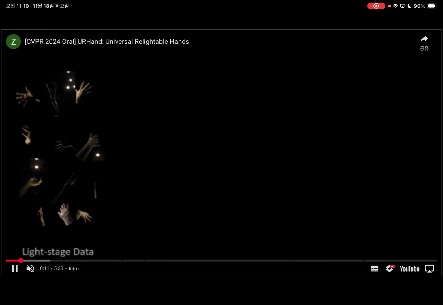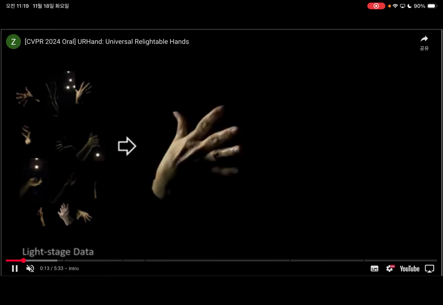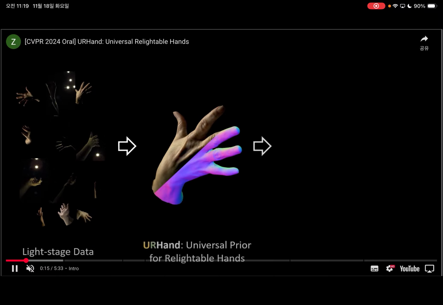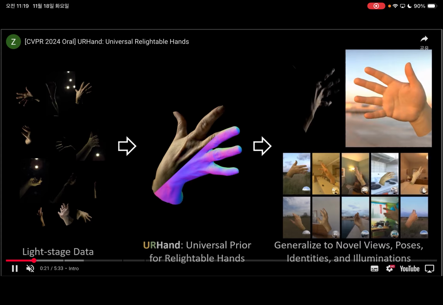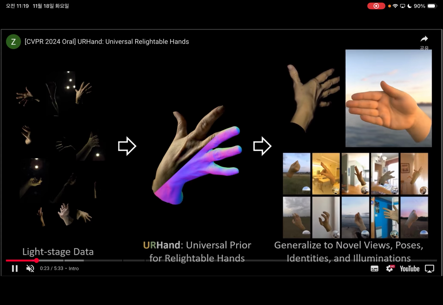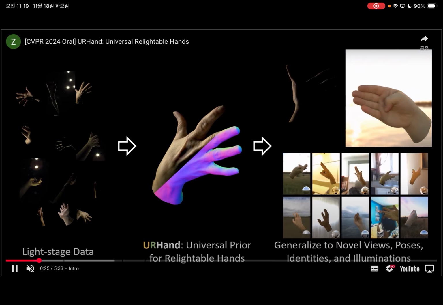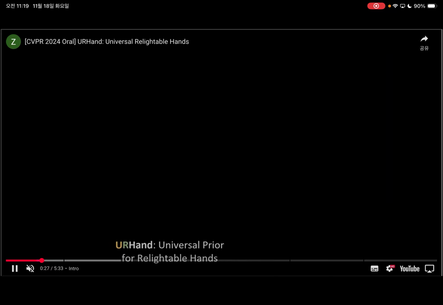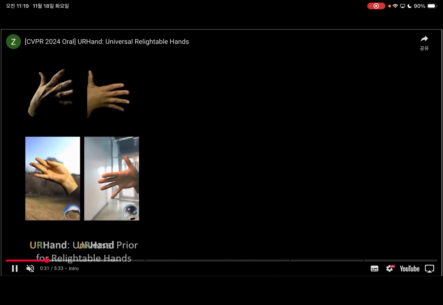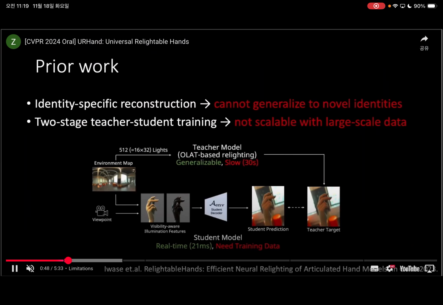This is also our work from when I was at Meta, introduced in last year's CVPR. We collected huge amounts of light stage data, and then we did hand tracking, and then modeled a universal prior for relightable hands. As you can see, the illumination changes, and according to the change in illumination, the texture of the human skin changes. Let's skip some details.